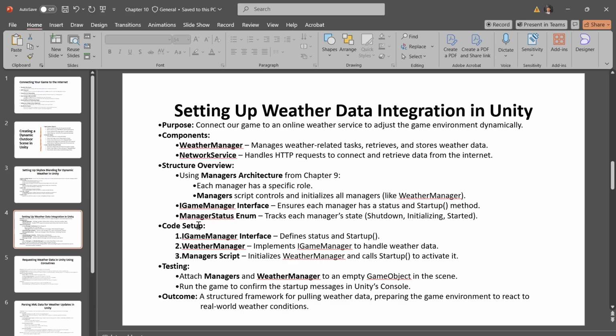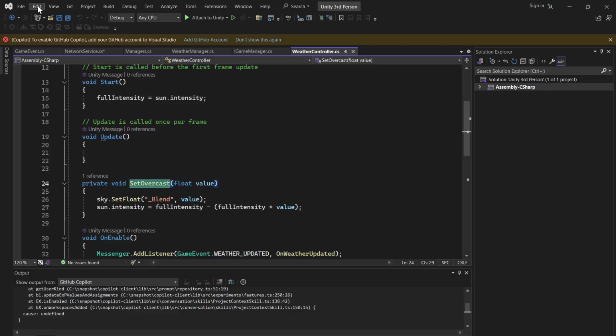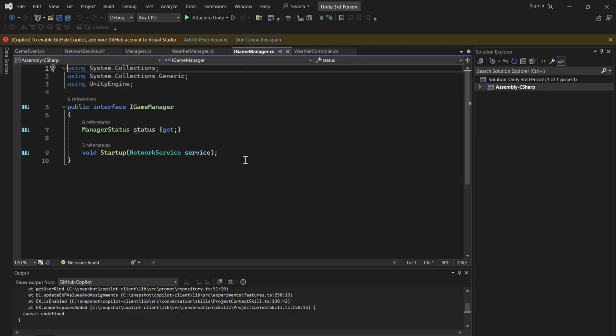So next is the code. First we need an interface called IGameManager, to define a basic structure for all managers in the game. Interfaces make sure that every manager has the required properties and methods, creating consistency across managers. In this case, we'll require a status property to indicate the manager's current state, and a startup method to initialize the manager.